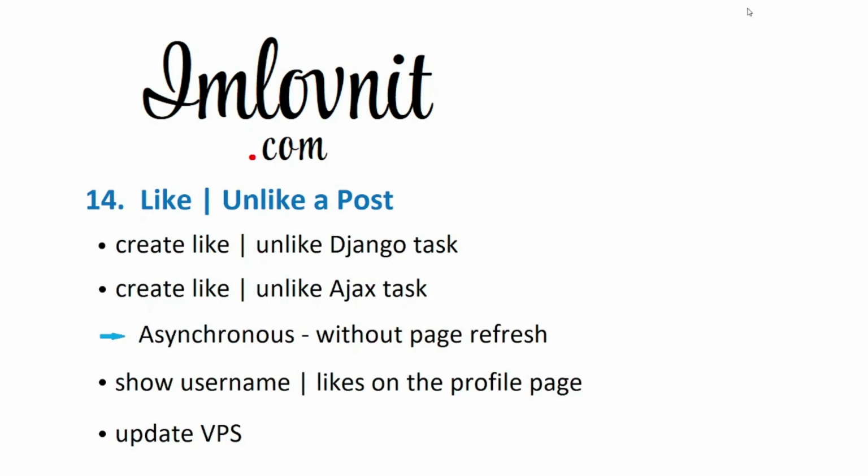As we don't want the page to refresh when a user likes or unlikes a post, we will use asynchronous JavaScript, aka Ajax, and task. Similar as we did in the signup function, to see if a username already exists. Important. We will make a Django task first, with a page refresh, to fall back on, in case the user has JavaScript enabled. We will also have a look at the user profile card to display the username and total likes received. Lastly, we will update the VPS.